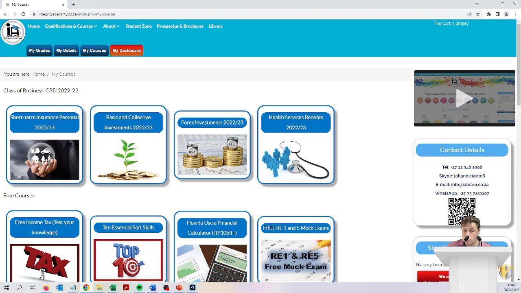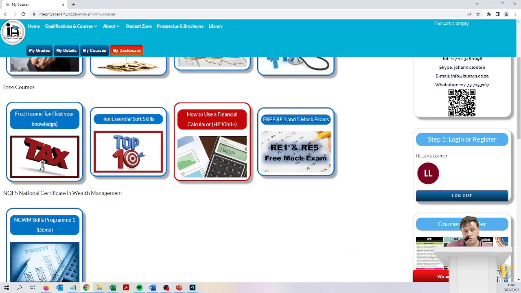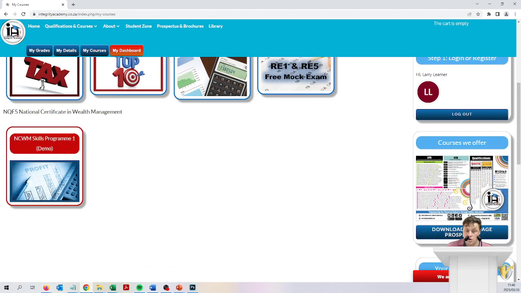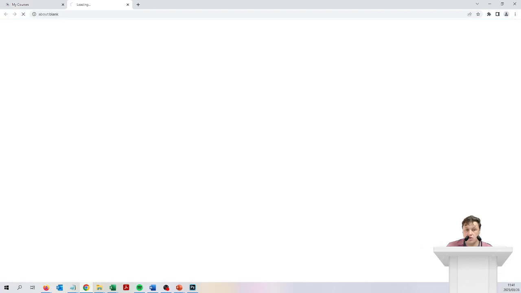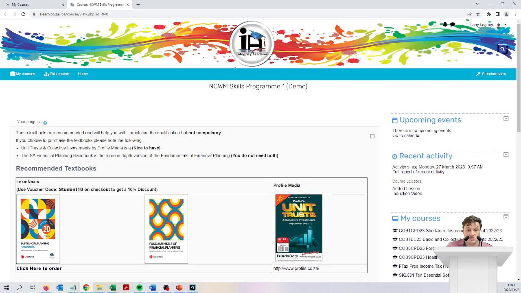If we now go to My Courses, you will see this particular learner has been enrolled for other courses previously. And then you'll also see the free courses as I showed earlier. You'll notice that the block highlights as soon as you hover over it, which means you can then simply click on it to open that specific course.